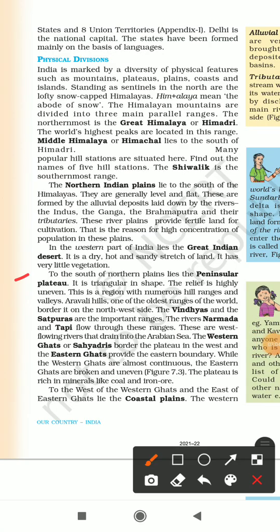Now, to the south of the northern plains lies the peninsular plateau. As we already talked about, a plateau is an elevated land which is flat on the top. The peninsular plateau is triangular in shape. The relief is highly uneven. Uneven means the land of this plateau region is very rough. This is a region with numerous hill ranges and valleys. One of the hill ranges is the Aravali Hills, one of the oldest ranges in the world, which borders it on the northwest side.